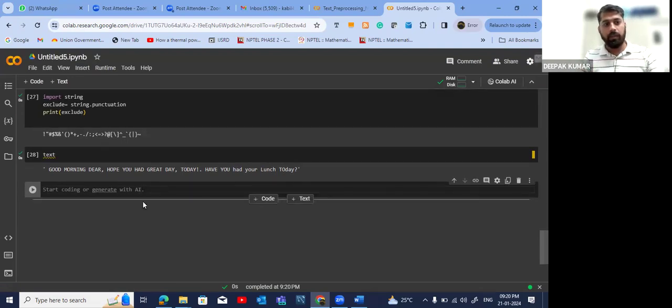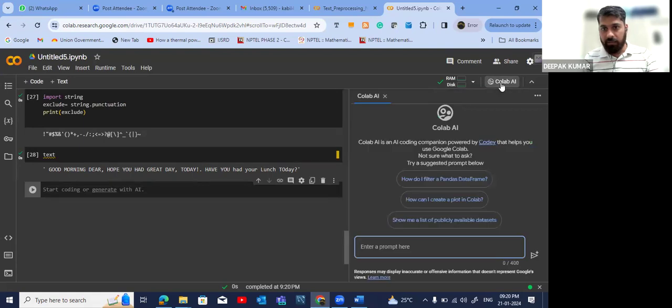Now we have Colab AI to remove that. So let's use what Colab AI suggests. Can we get our past questions answered? No. Simply write code for removing punctuation from the text.